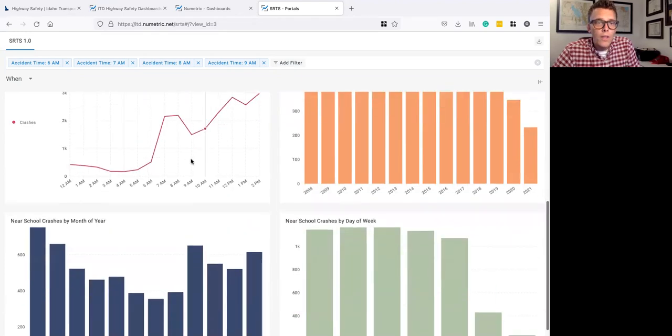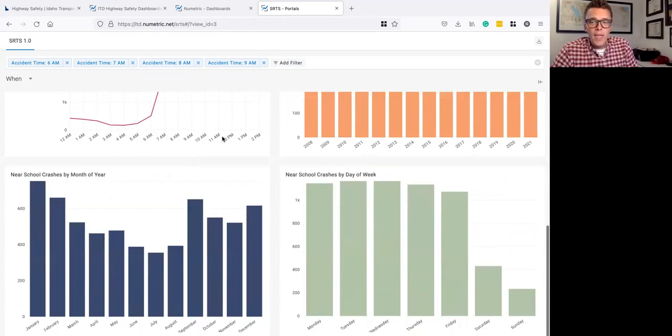Now, along with the time of day, we have 2 other really cool charts. These aren't really cool in the fact that you look at them and go, oh, wow, but they're cool in the potential of what they can give you, the ability for you to refine your data down. So you can now look at near school crashes by month of year and by day of week.